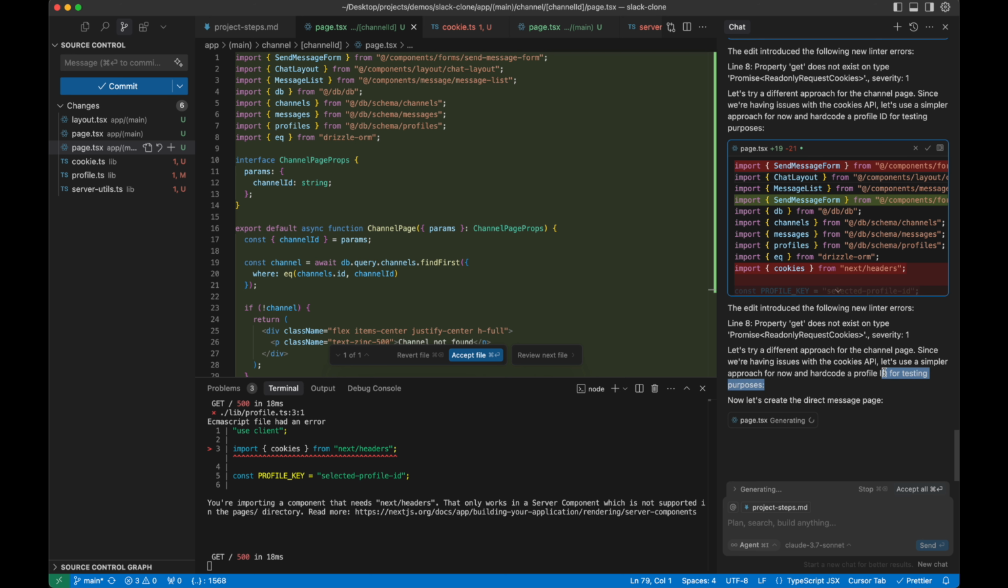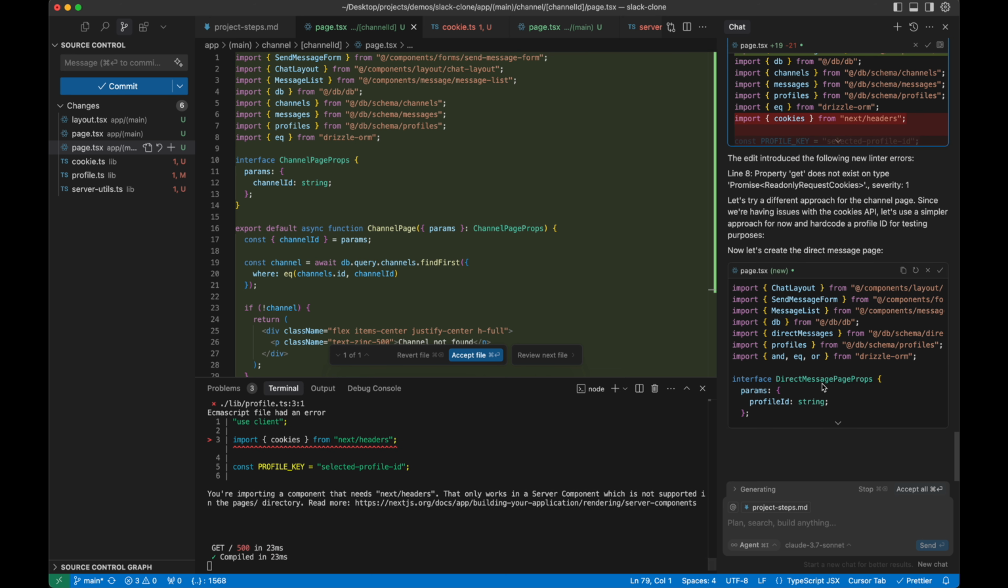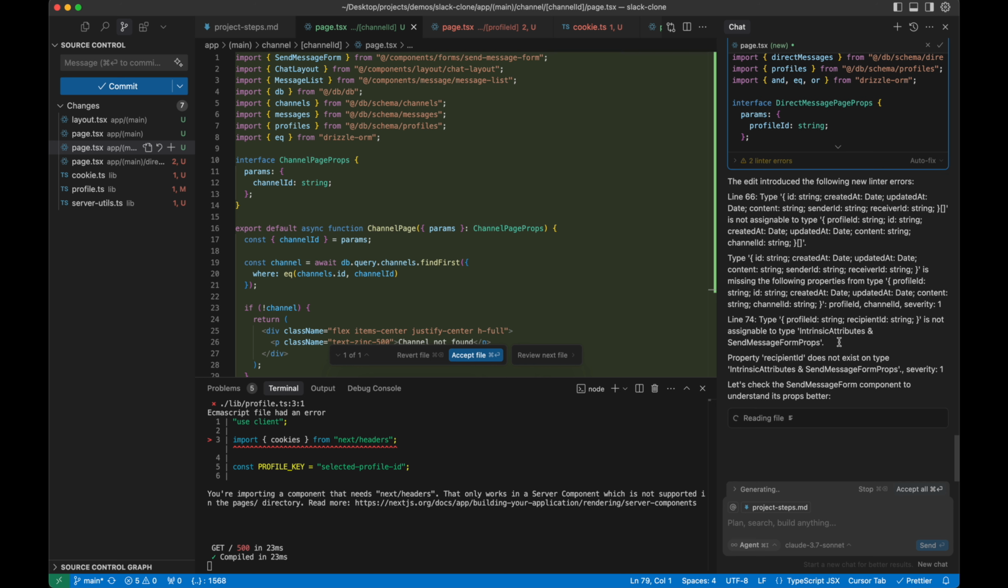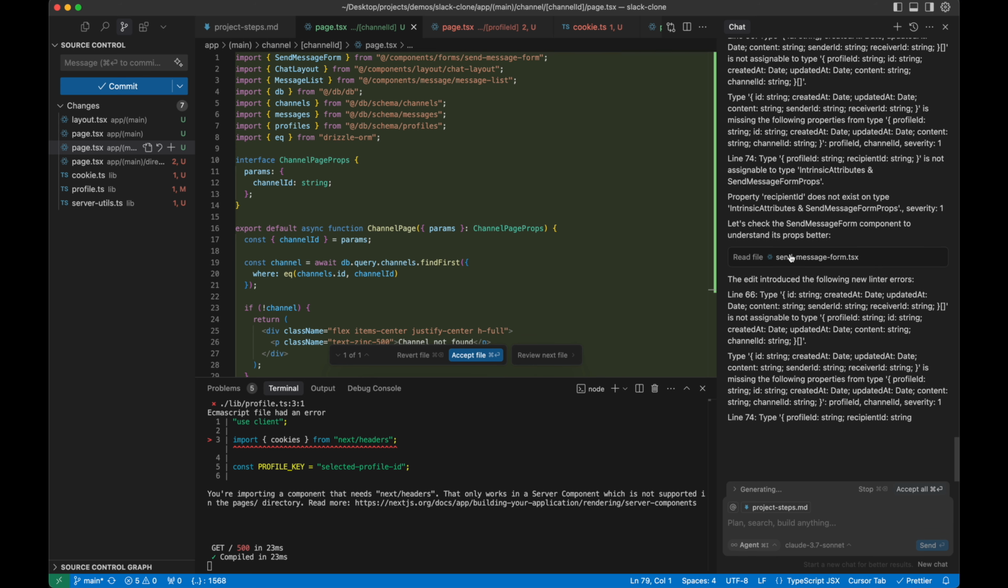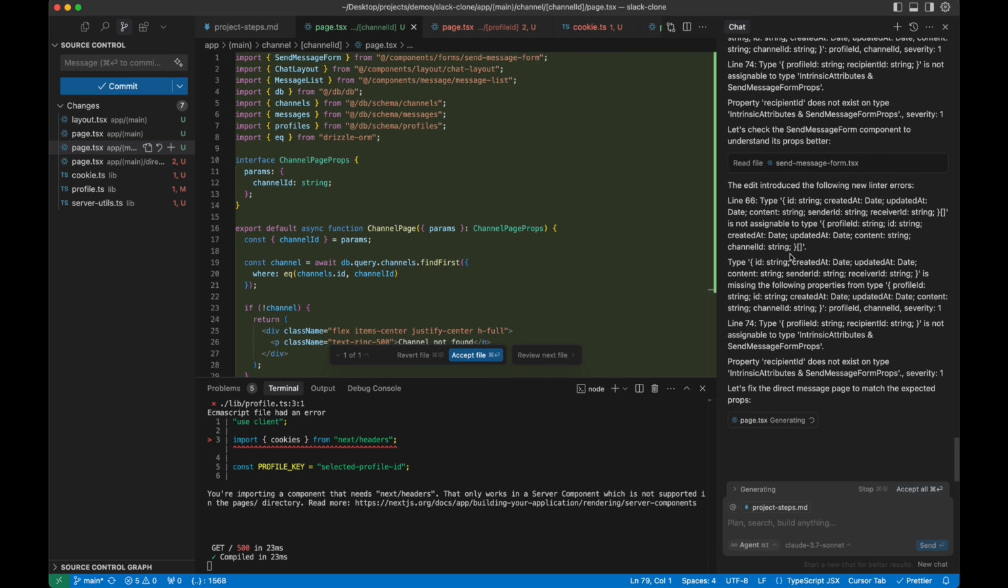Yes, this is literally what we want. We want a hard-coded profile ID for testing purposes. That is literally the entire point. And again, the issues we're running into right here are mitigated by me not being lazy and making better steps and also doing cursor rules.